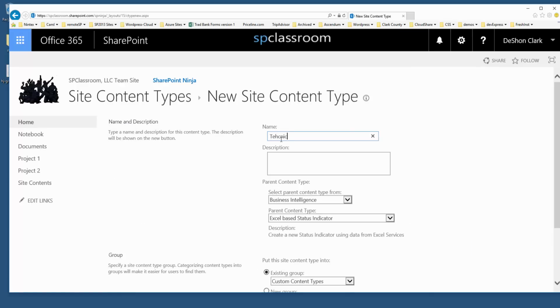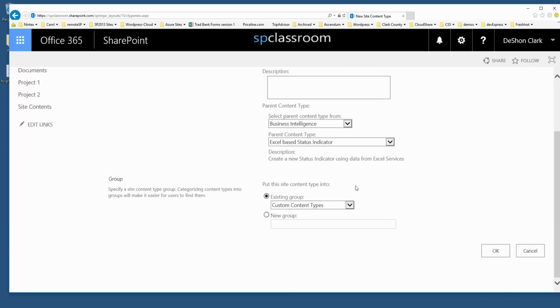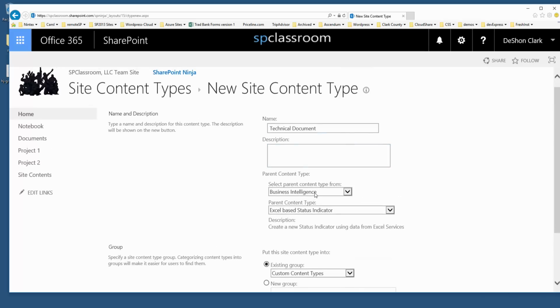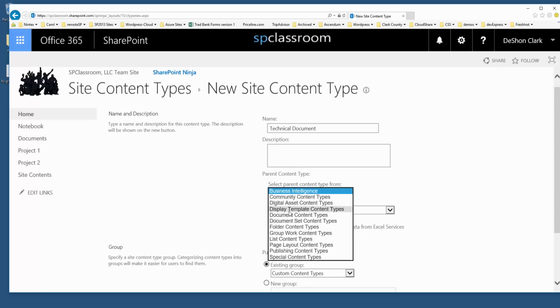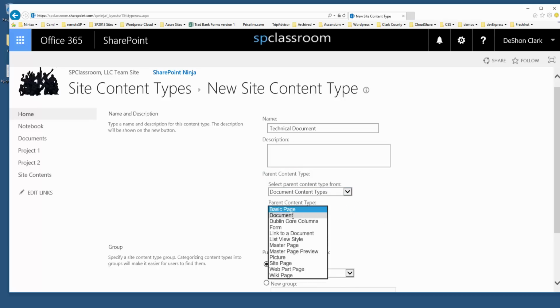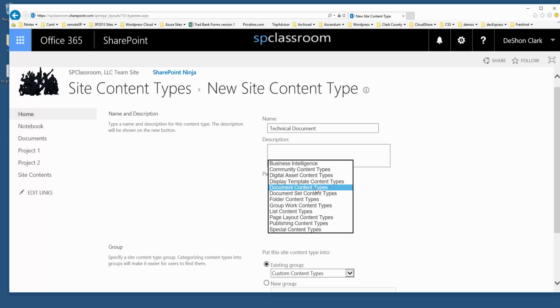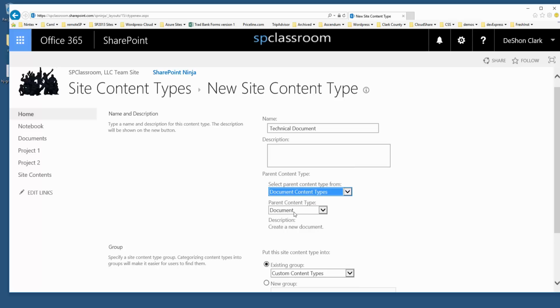So what I'm going to do, I'm going to call this technical document. And I'm going to base this off of the out-of-the-box content type. In creating the content type, it forces you to select a parent content type. And in this case, the parent content type is going to be documents. So the first thing I selected was the group that the parent content type resides in, and then I select the actual content type from within that group.